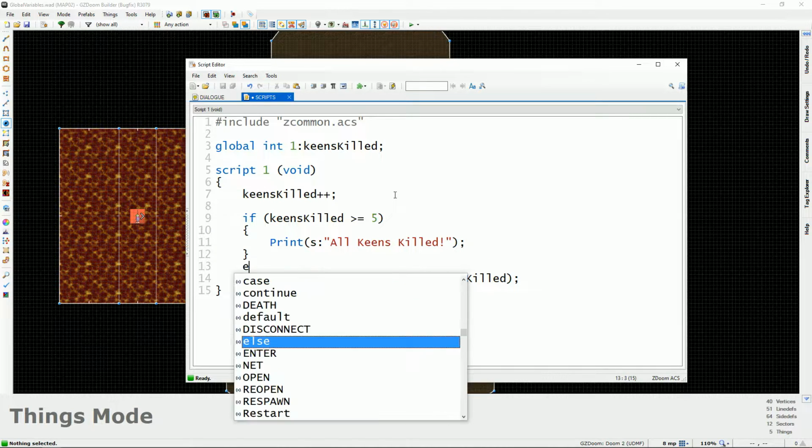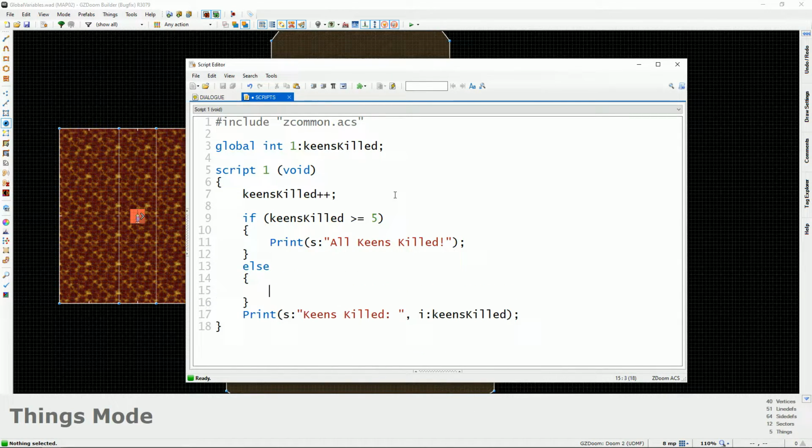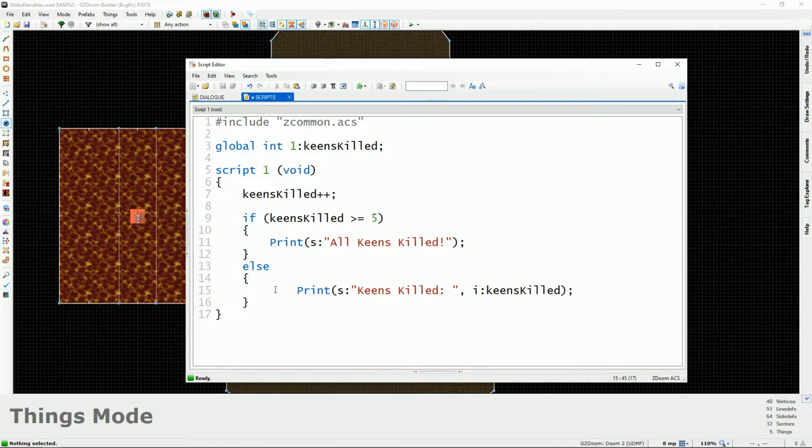And then we're going to say else. So this is going to run if we haven't killed them all. If we have not killed all the keens, then it's just going to tell us the typical message of keens killed followed by the current count.